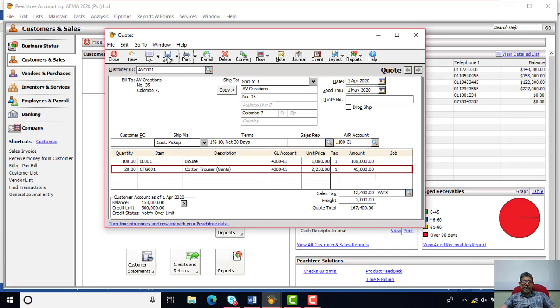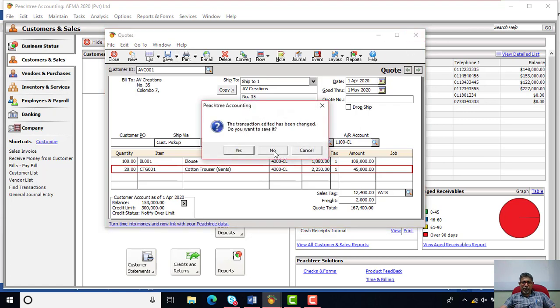Once you save this, it will be saved and go to the list, but it is not going to update any of your general ledger account. So I will be cancelling this one because we are not going ahead with the activity.